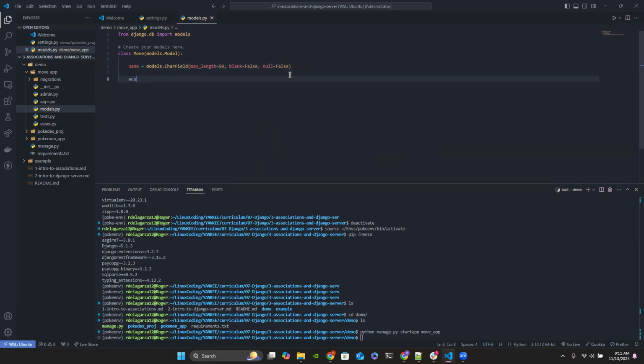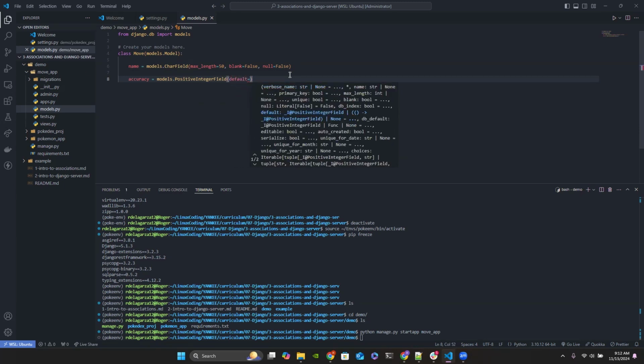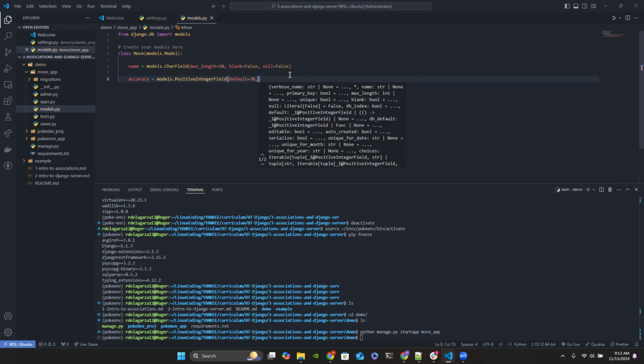We're going to add our accuracy, which should be what type? Integer. The curriculum does have a different field, which we can also use. You can probably guess what it does: PositiveIntegerField. Essentially, IntegerField and PositiveIntegerField are very similar, except obviously the positive one has to be a positive value. So we can stick to the curriculum. The default for our accuracy, we'll set it to 70. That's actually very accurate to Pokemon.